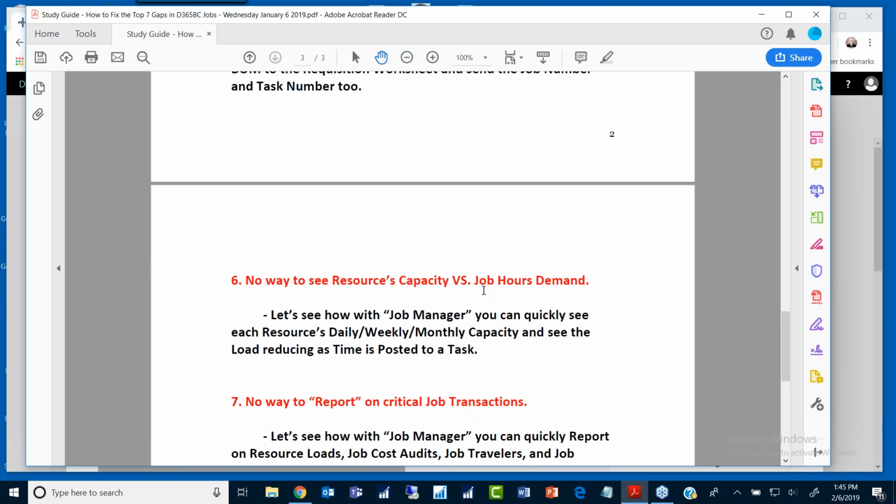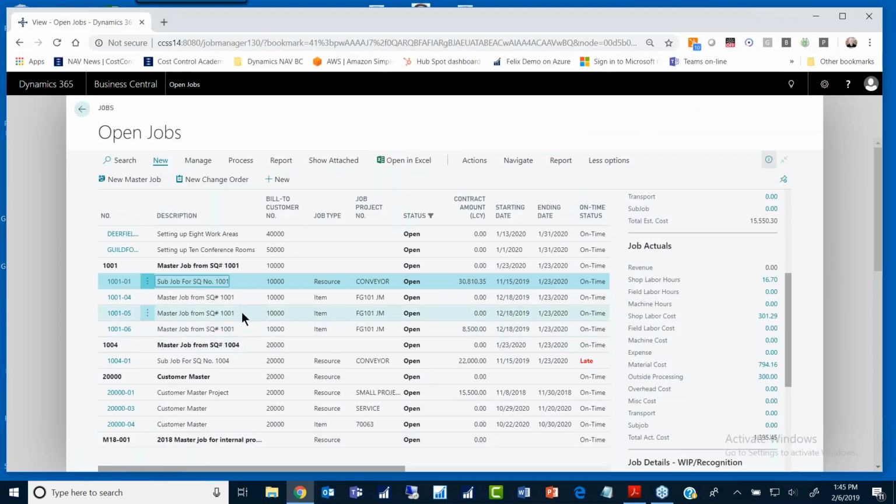And I want to see how many hours they've got on as a load. What's my load of demand for their time on the job? And I want to be able to look at that and see quickly whether I've overloaded an individual, and maybe I need to reallocate some time. So let me move this out of your way.